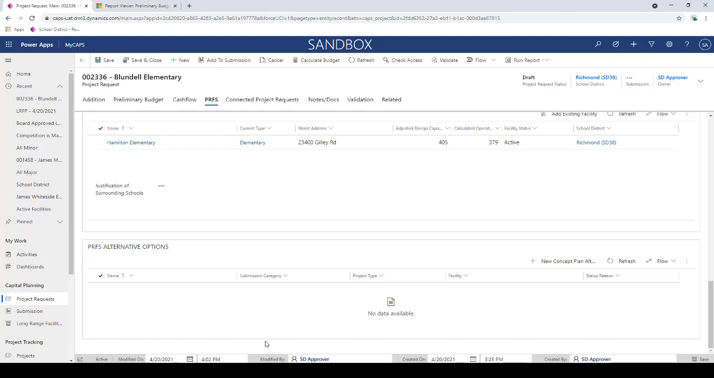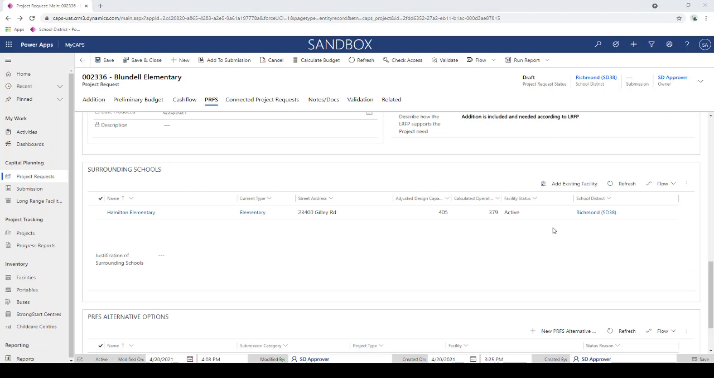So in the PRFS alternative options subgrid, I'm going to create a new PRFS alternative option. I would click this plus button here. It's important to note that having a surrounding schools facility here is not mandatory to run a PRFS. It just determines which PRFS you're going to run, the full or light version. If you have a surrounding schools selection, you will run the PRFS full version. If you don't have a surrounding school, you will run the PRFS light version. I'll get into a little bit more depth there in just a second. After I've selected a surrounding school here, I'm then asked to provide the justification.